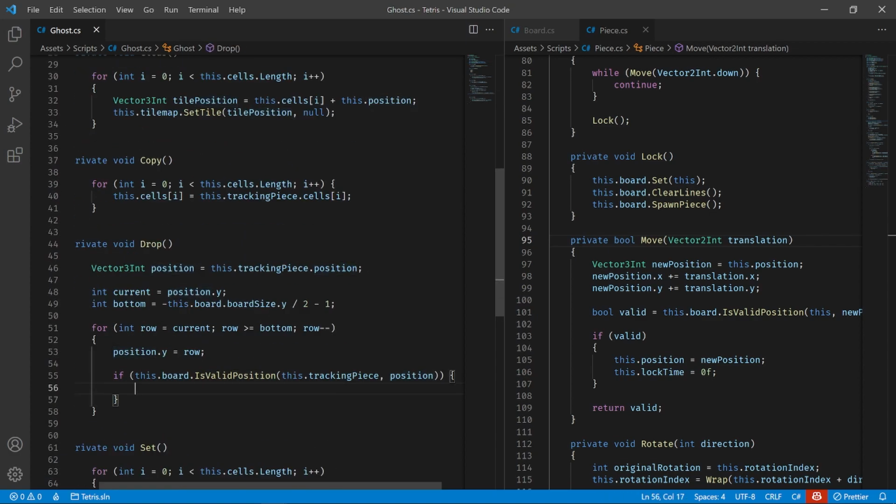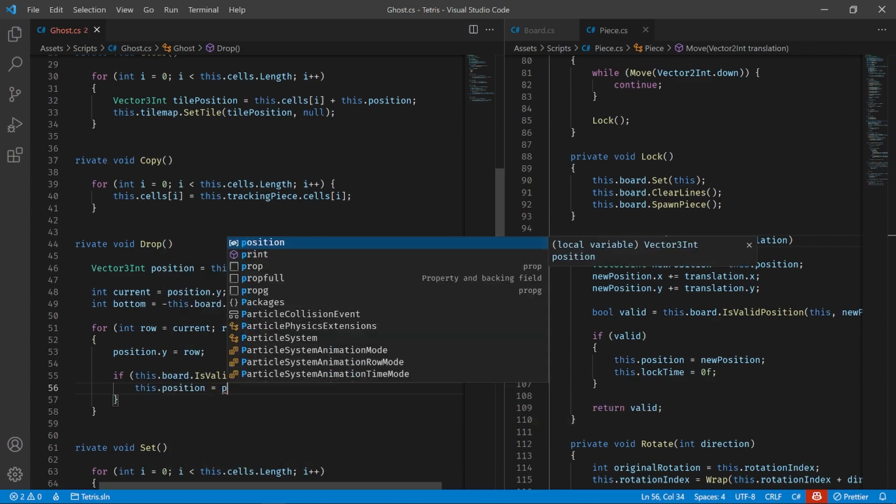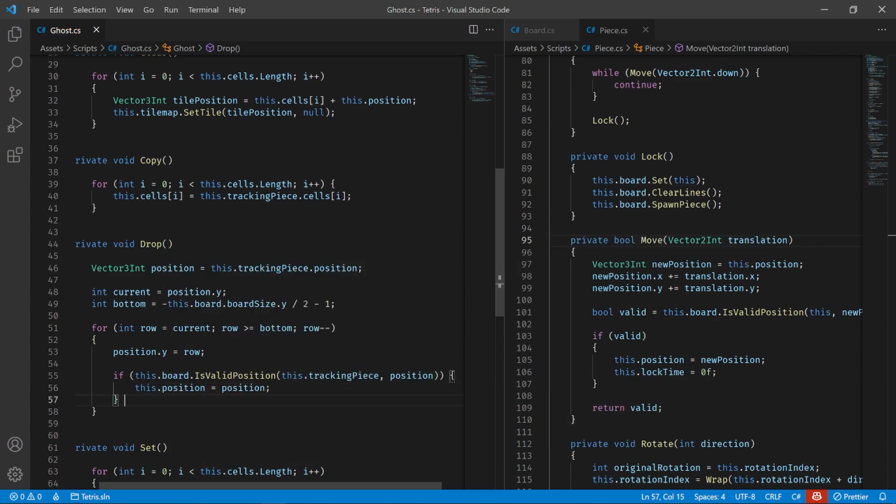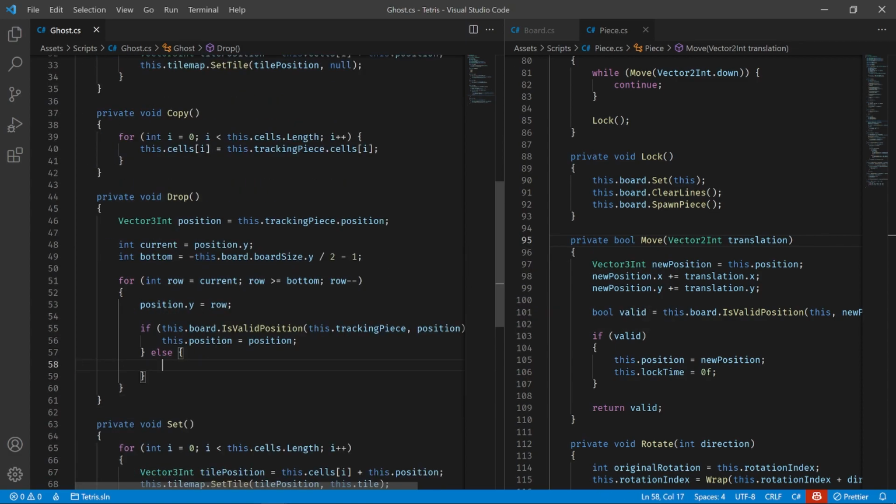So essentially, that spot is free. For sure, our piece will be able to fall to that position. Therefore, we know our ghost piece should get set there too. And if it's not a valid position, then we stop there. We can't go any further. We're going to prevent any more rows from being tested, because that is now where the piece will drop if you were to do a hard drop. So to stop our for loop, we can just break out of it. We just call break.